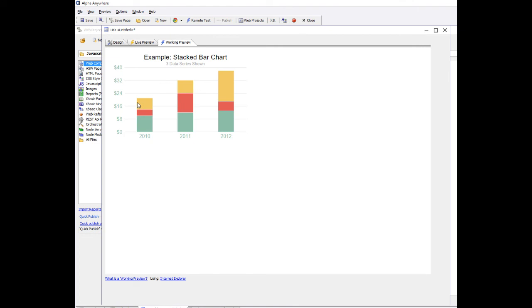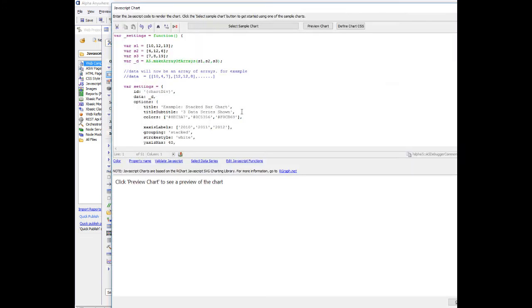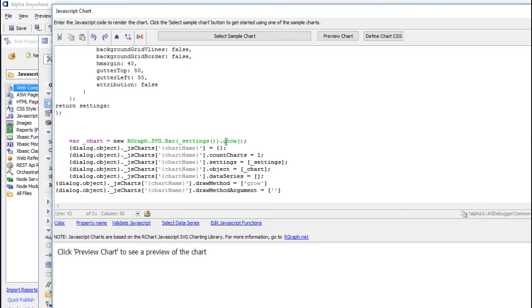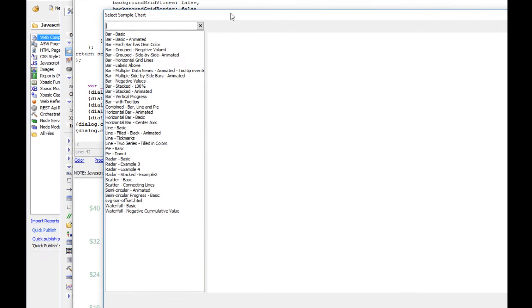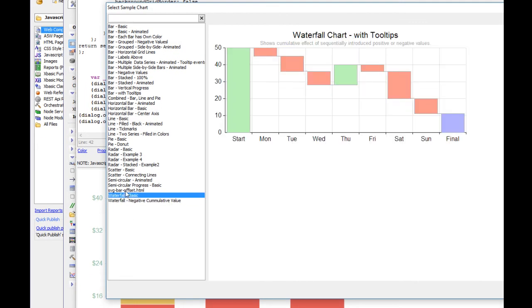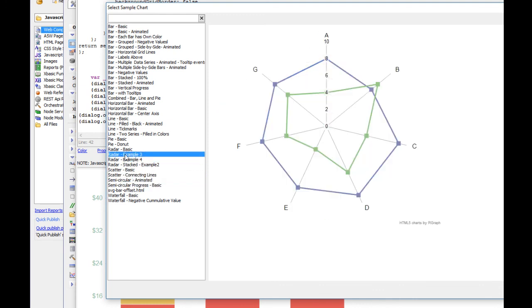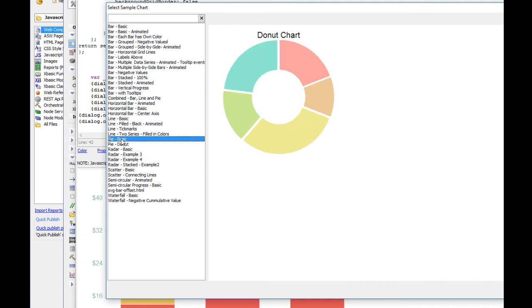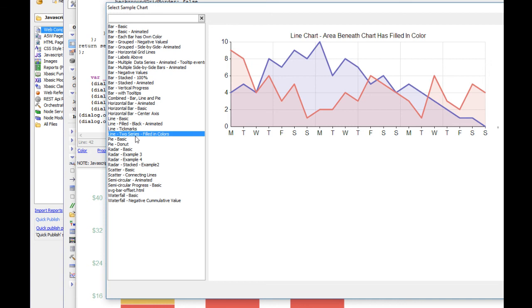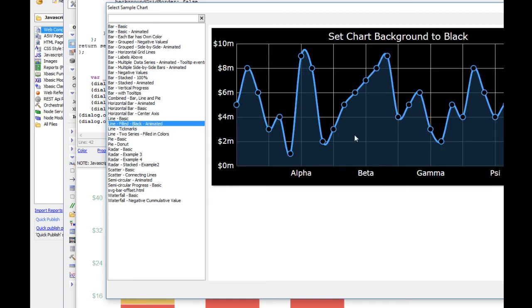This particular chart uses animation, but not all of the charts use animation. The fact that this chart is using animation can be seen by looking at the chart display method here, which is set to grow. If we change this to draw, for example, then the chart would render without any animation at all. There's a large selection of available charts. You can see here we've got waterfall charts and progress charts, animated progress charts, scatter charts, radar charts, all sorts of different radar charts, donut charts, pie charts, line charts with the colors filled in, line charts with tick marks. Here's an example of a chart with a black background, etc.